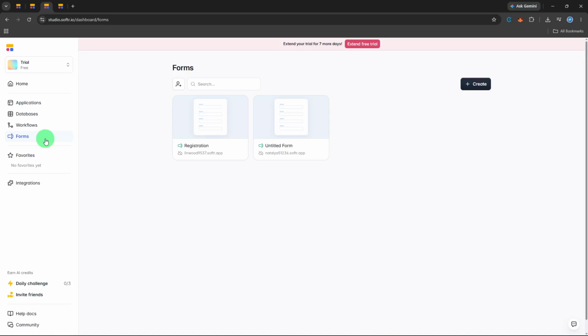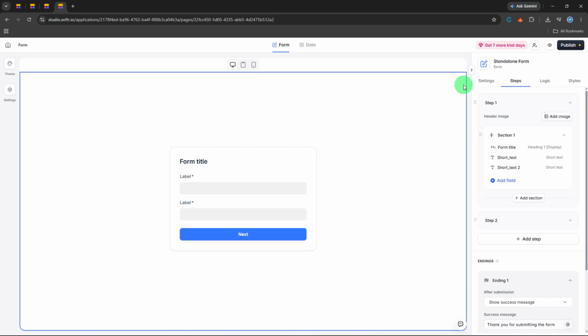It's important to understand that Softr treats forms as standalone components, meaning you can reuse the same form on multiple pages or applications if needed, which saves time and keeps your data collection consistent. Next, click the Create button, usually located in the top right corner of the Forms section. Softr will then open the form editor, which is where the actual building happens.